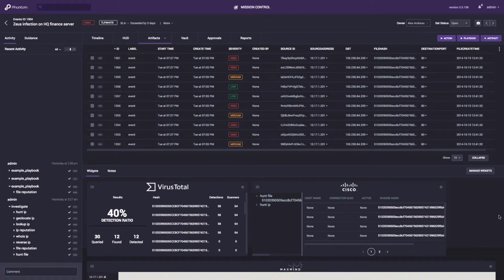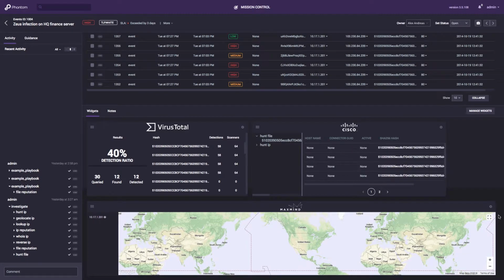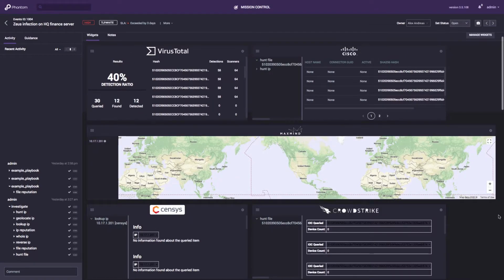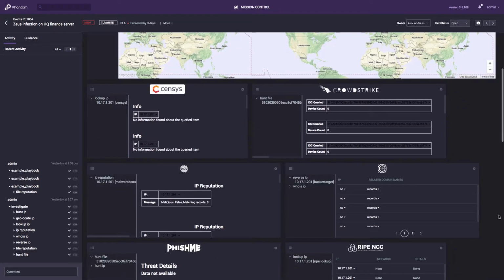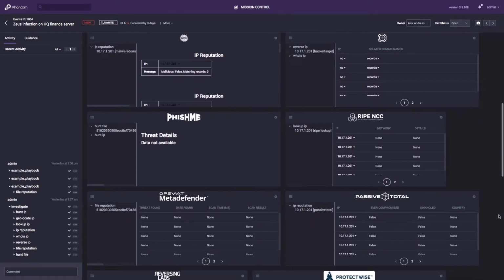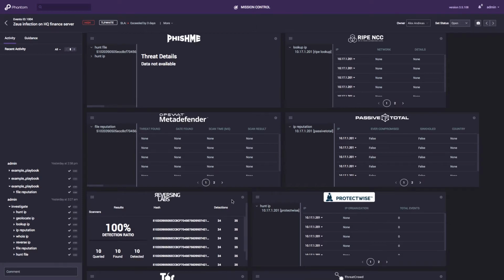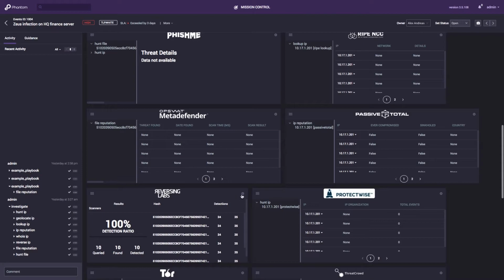The lower half of the Mission Control view contains a series of widgets, which are visual representations of the action results that have come back from apps that have executed. These results have been generated through either automated action execution or automated playbook execution or perhaps manual action execution. But they summarize the action results that have come back from each of the actions. They're also interactive. I can toggle these views from the base table view that are provided by the app, or look at the raw JSON view.